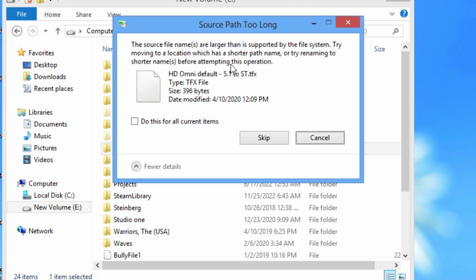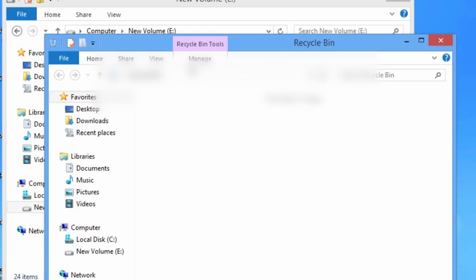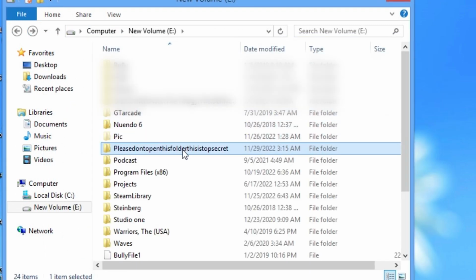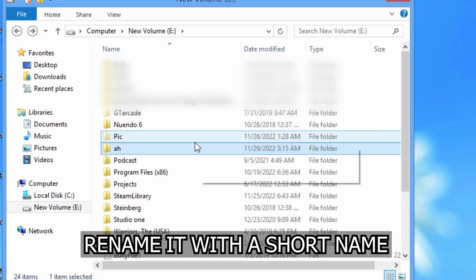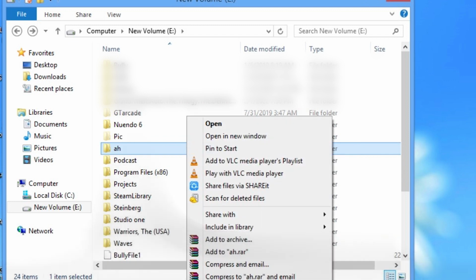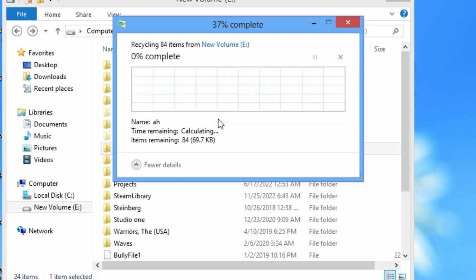Okay, so apparently some of the files are still there. They cannot be deleted. So as I said, if you're having this kind of problem, all you have to do is rename the folder to whatever you want, but a short name. Don't use too long a name because Windows is probably going to get confused, because you're using a long name like that.